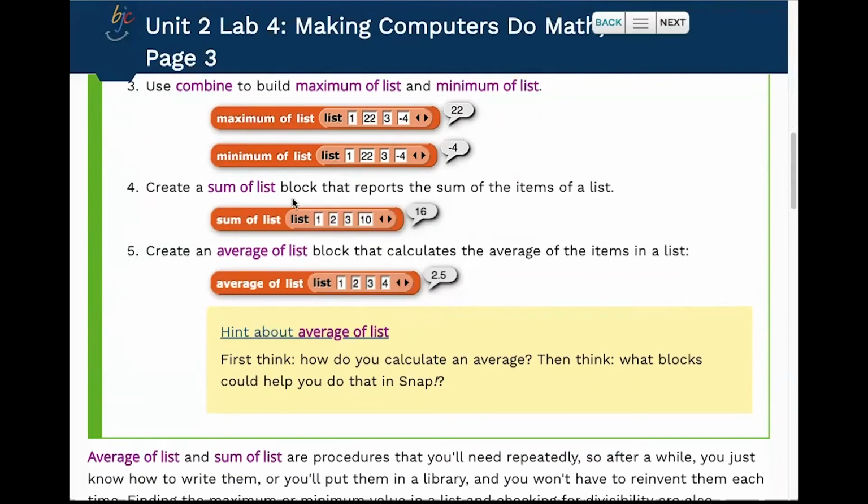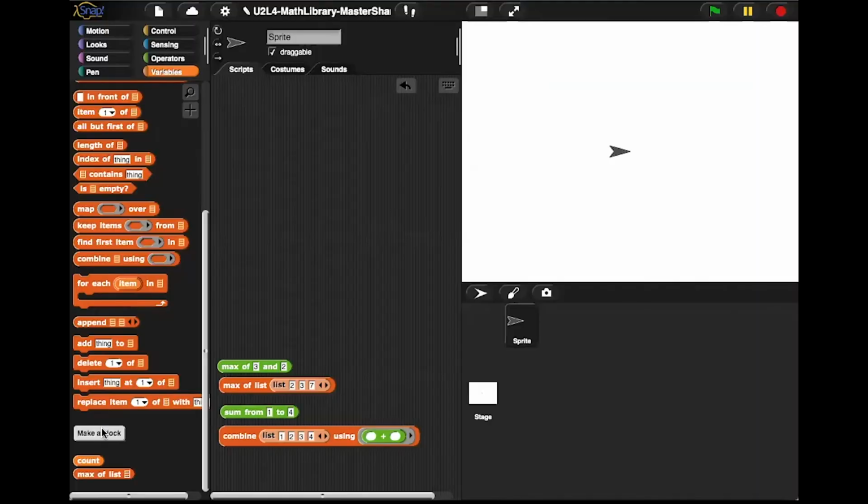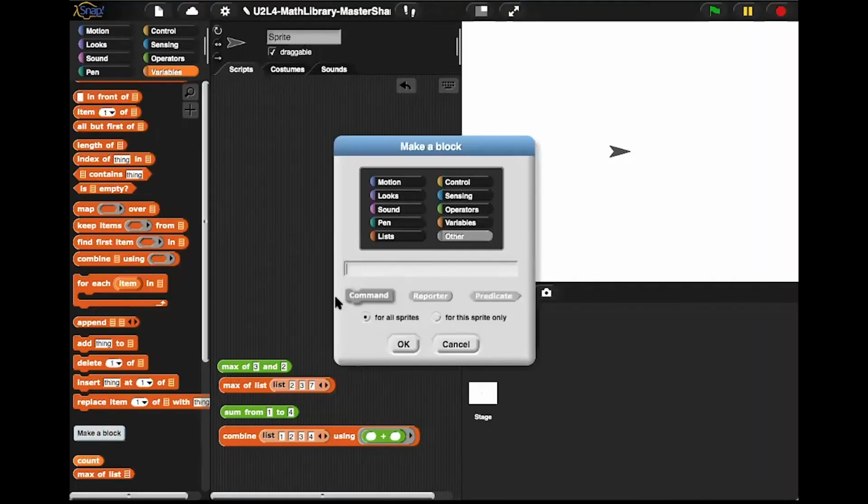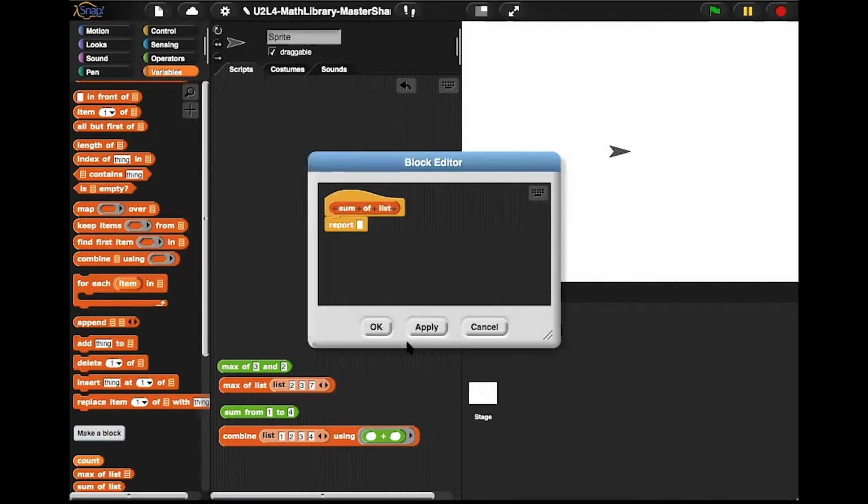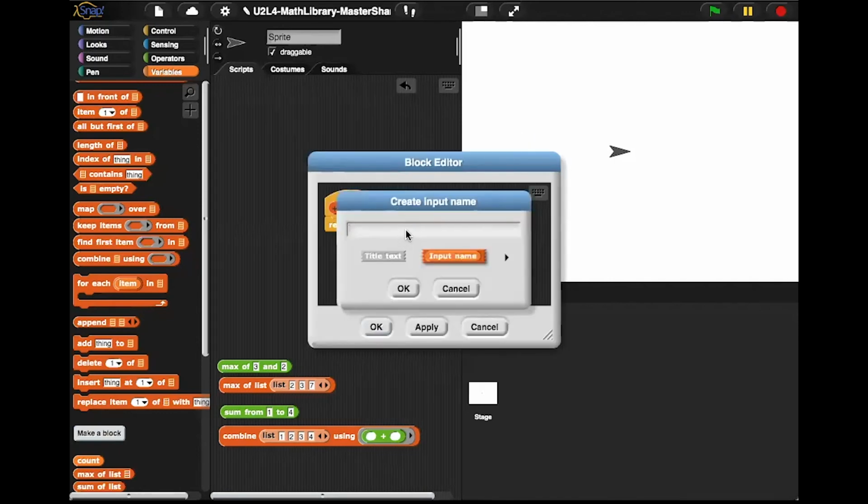And then right now I'm going to go over sum of list, the code we would use for sum of list. All right, so let's make a block. Let's do it again, and I have to use list. So sum of a list, right? So we go to list and we do reporter. Okay, right, sum of list. And then here we're gonna say sum list.